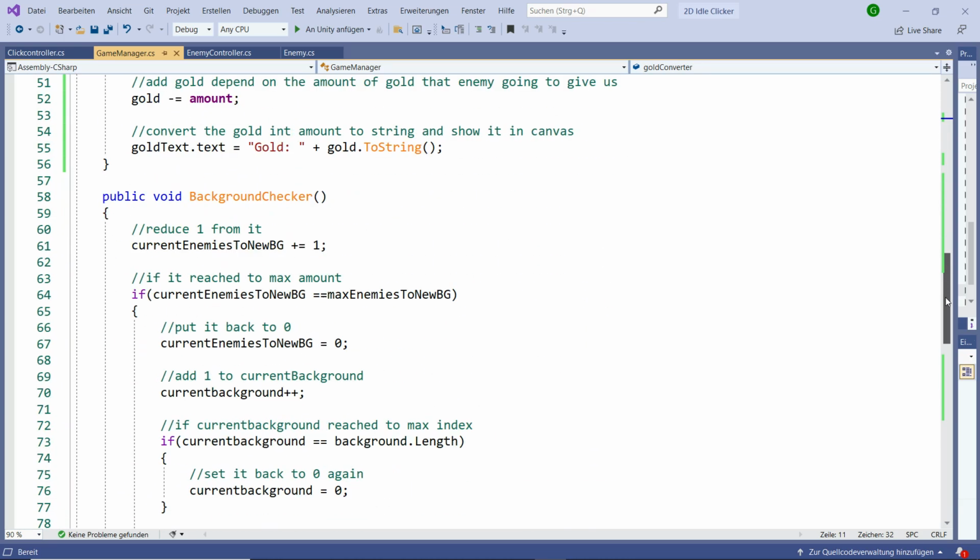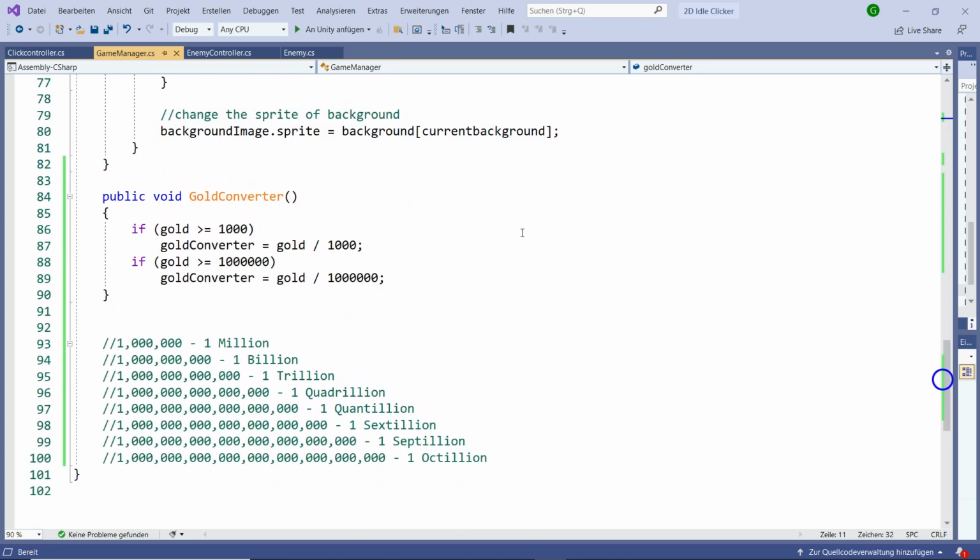And now for making it convert, we are going to make a function called GoldConverter, and inside of that we are going to say if gold is bigger than or equal to 1000, then goldConverter is equal to gold divided by 1000. Same when we have a million.